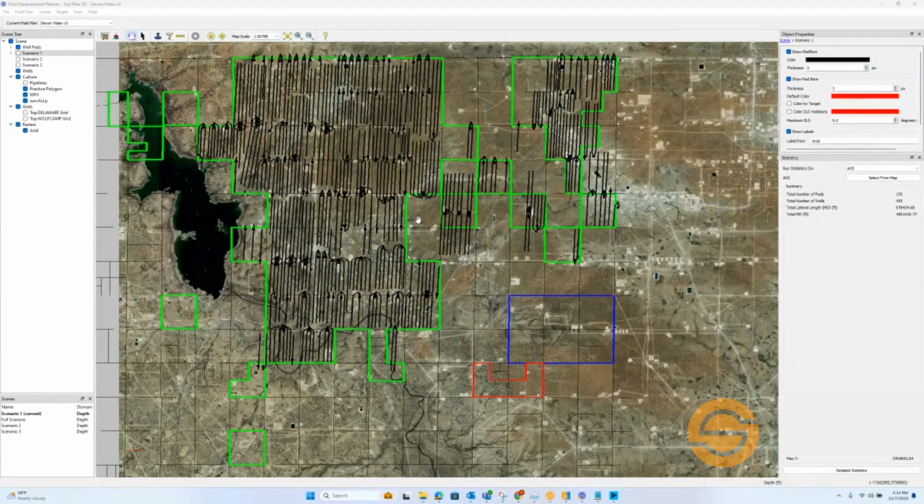Hi, in this video we're going to be showcasing SeisWare's FTT tool. Our FTT tool is purpose-built for only field and well development. It is a standalone tool and it can be integrated seamlessly into your existing applications via our SDK.